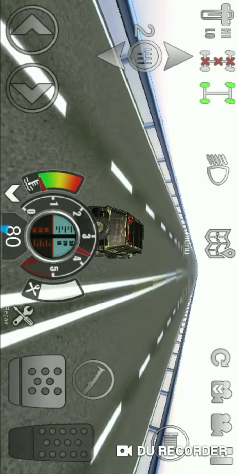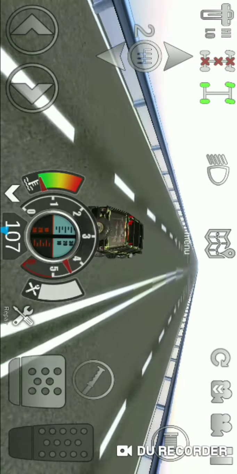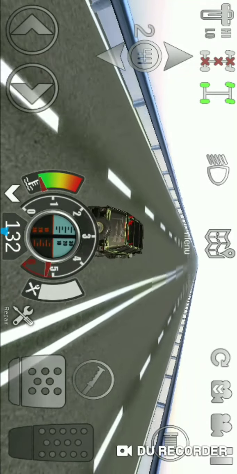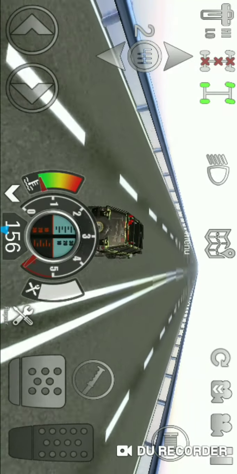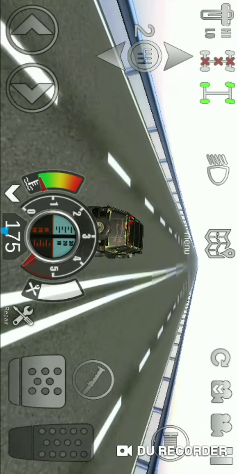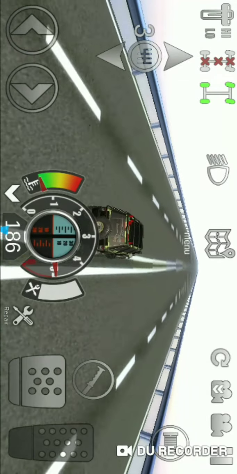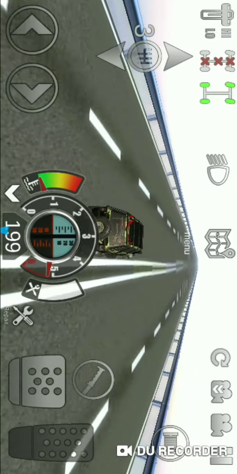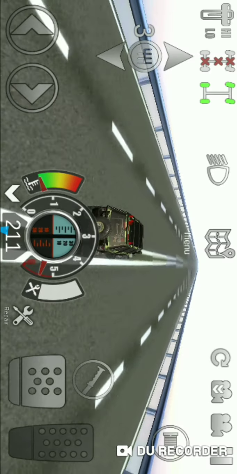Here we go! We've reached our 5K mark. Now we're moving into 175. Moving higher to 180. Then 190. Should be hitting 200 in a second. There goes 200. And by the way, since this game is American, this is miles per hour, so we're moving really fast.